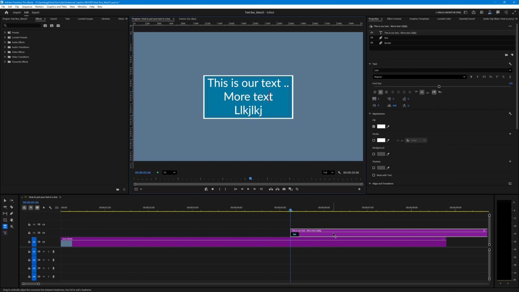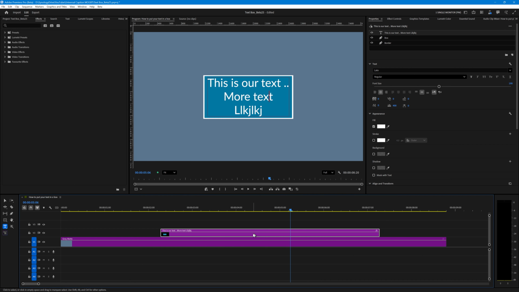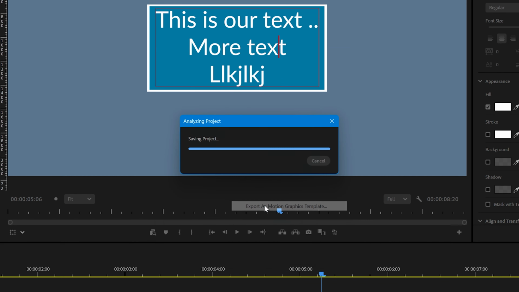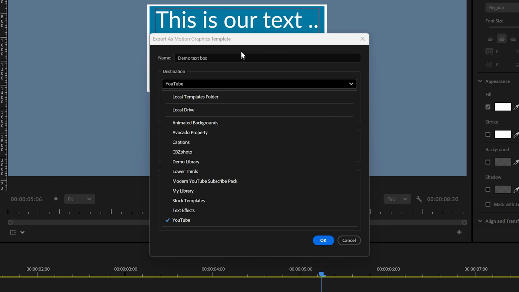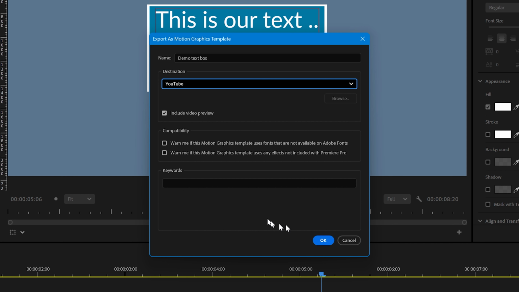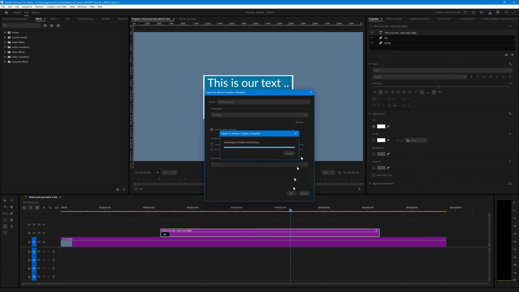Now if you want to make that into a graphics template that you can use in the future, then all you need to do is right click on it, choose export as a motion graphics template, give it a name, demo text box, and you can save that then as a graphics template, or MOGRT, which stands for motion graphics template. So you can store it to whatever library you want, or you can put it into your local templates folder. I'm just saving it in my YouTube demo library. You can add some keywords to it, which, if you have a lot of these graphics templates, might help you find them quicker. So I'll say okay on that.